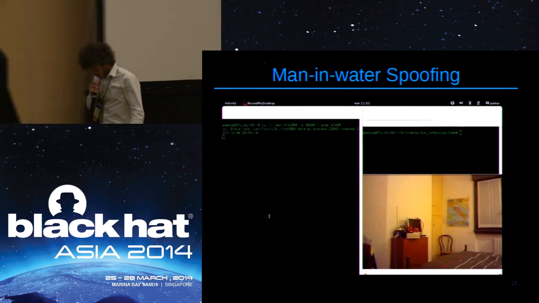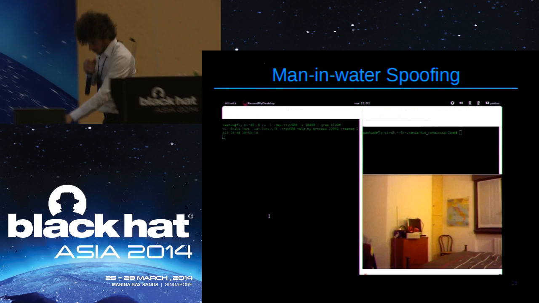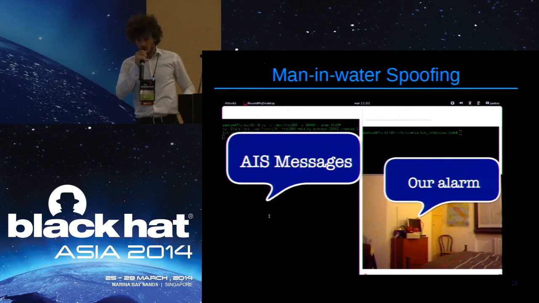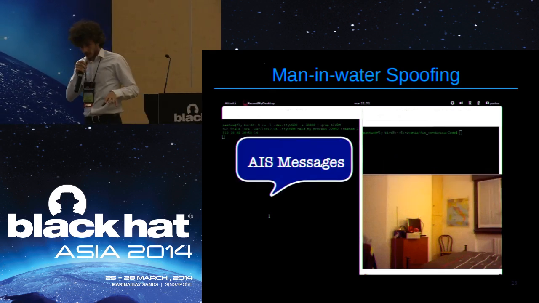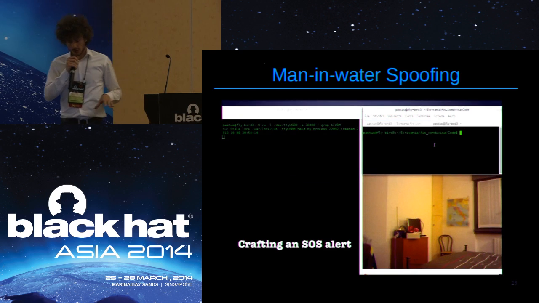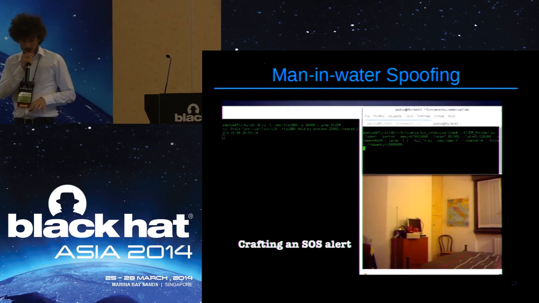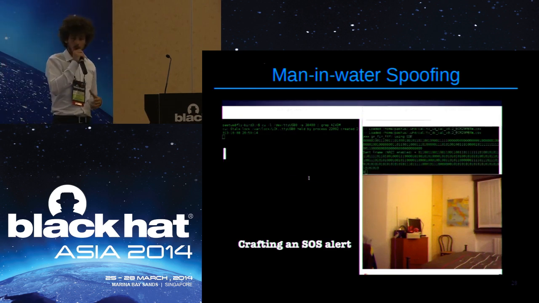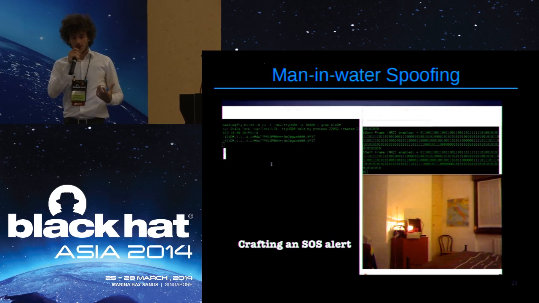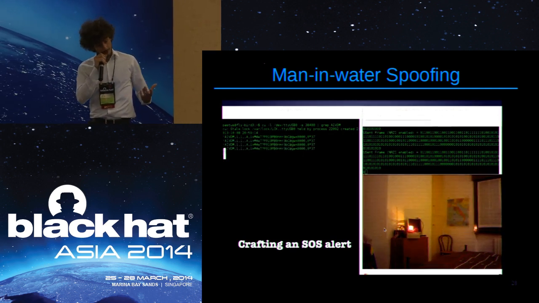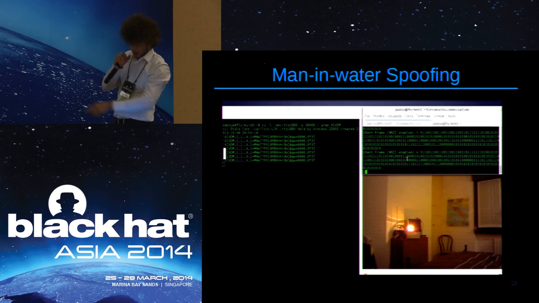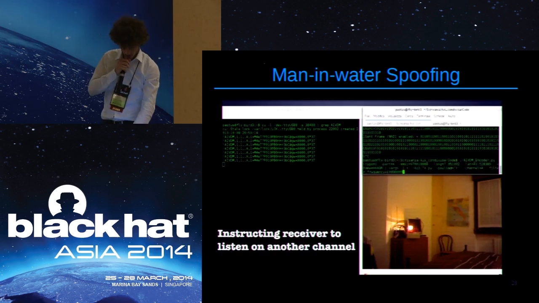So in the example you see here, we can see how the attacker generates an SOS alert using our software-defined radio, and how the alert triggers the condition on the transponder. And you can see how the transponder parses the information as an alert.